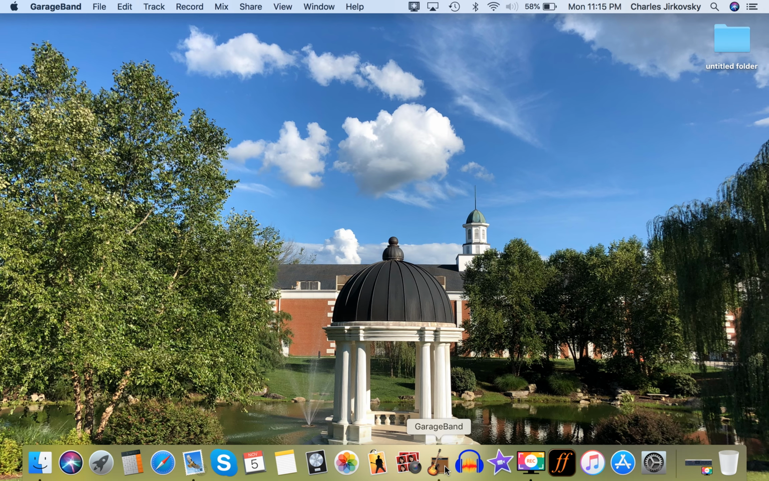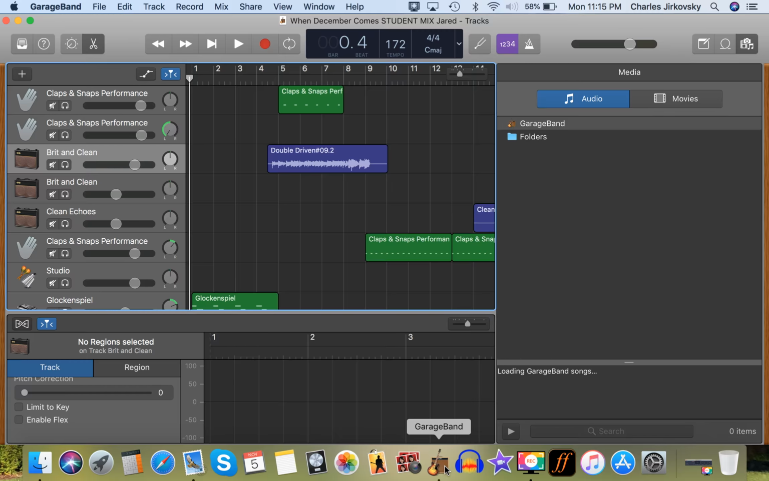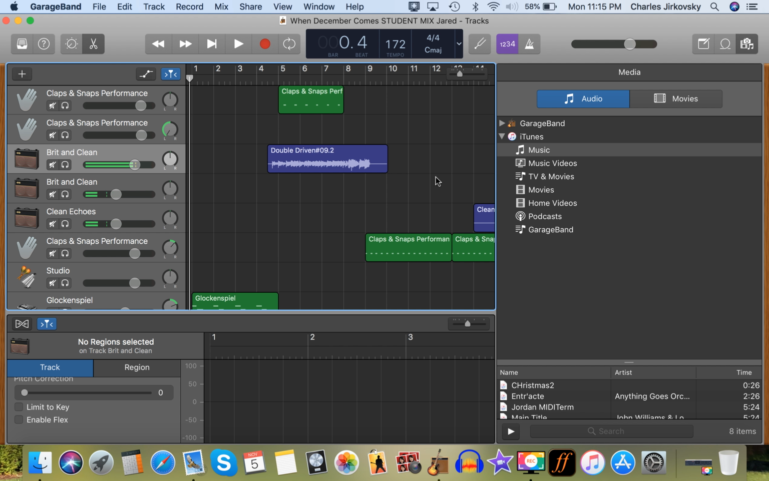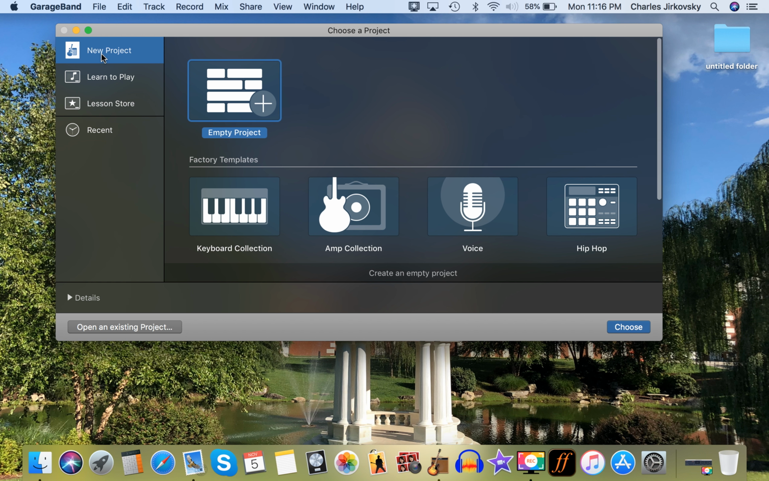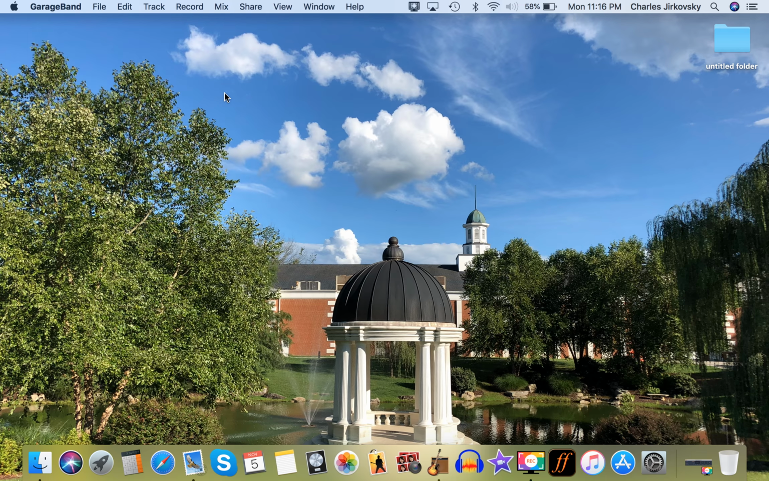Whenever you open GarageBand, every single time, it's going to automatically open up your most current project. You're going to click on the red X to close out of it, and then it'll open this new window here, and you'll click on New Project. And again, you can click on these options here, but we are almost always going to click on Empty Project, so double click right here.